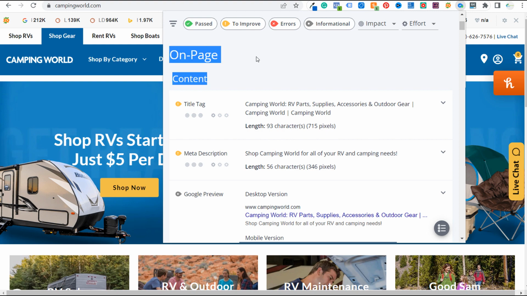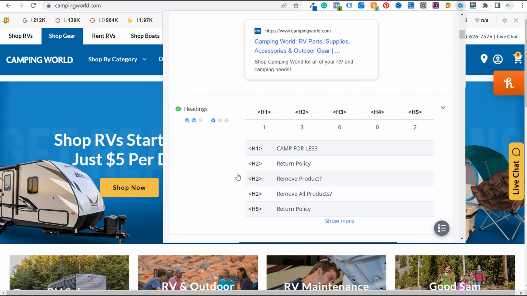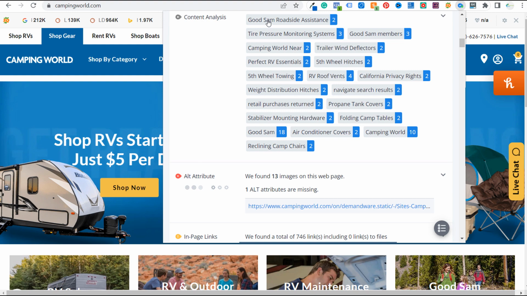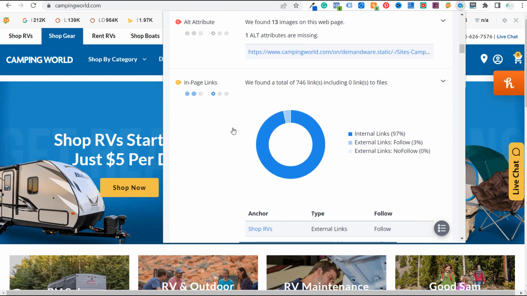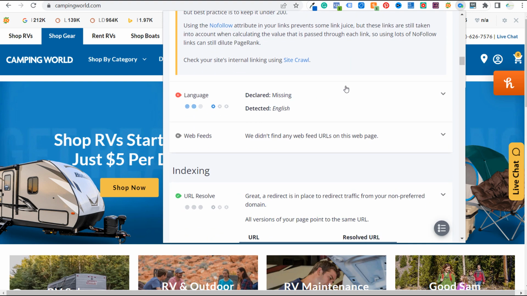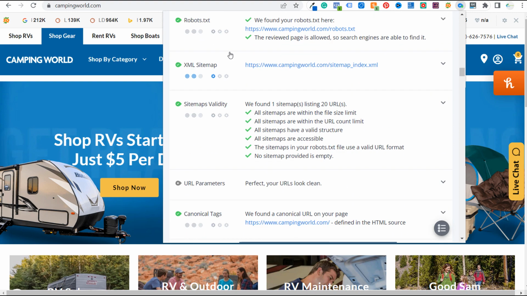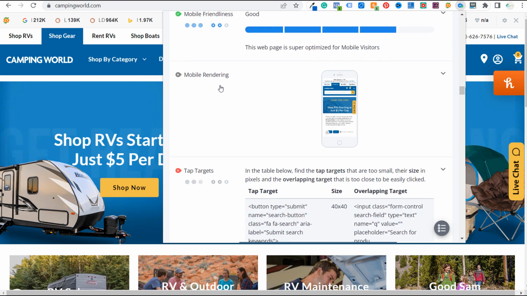So they'll look at the on-page results first, your title tag, your meta description, what your Google preview looks like, the headings that you used, and the text within the headings. Content analysis is basically just some of the different pieces of text that you've used more than once. The alt attributes for your images, so making sure you're not missing any alt attributes. In-page linking, so internal links, external links, keep coming down here. The language, whether or not you have the language tag, any web feeds that you have, so any URL or technical issues are here. So this looks at all of your tags, broken links, mobile friendliness, mobile rendering.